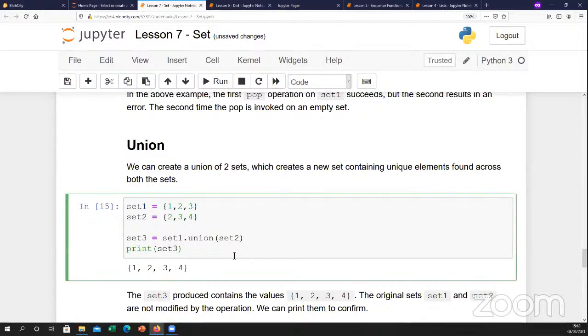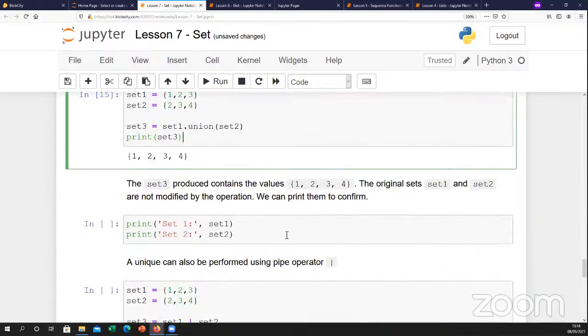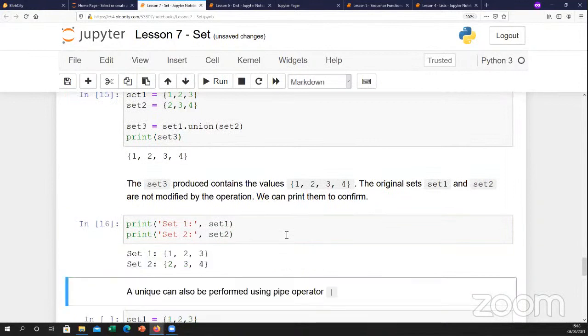Set 1 dot union set 2, and you can see the set 3 produced contains the values. The original sets 1 and set 2 are not modified. We can print them to confirm. You can see that set 1 still has 1, 2, 3, and set 2 still has 2, 3, 4.